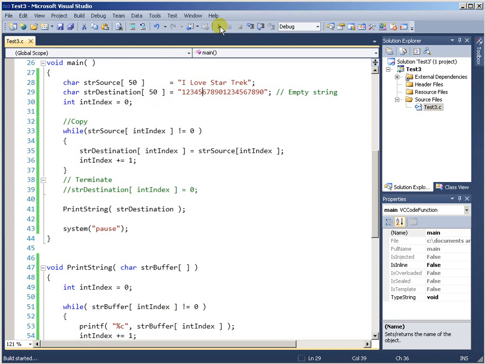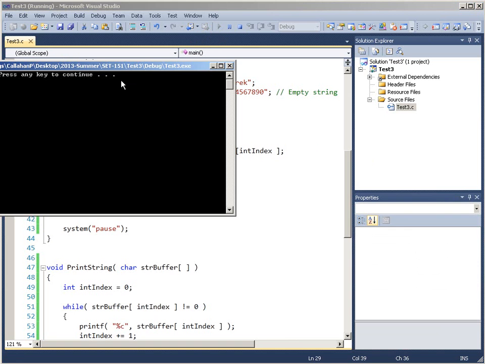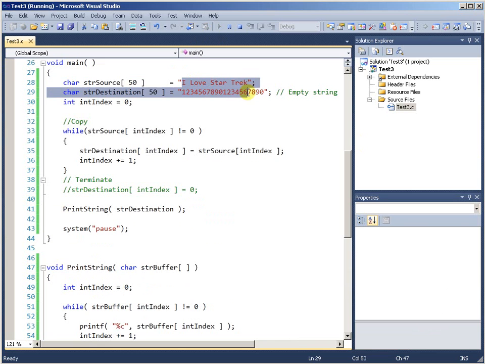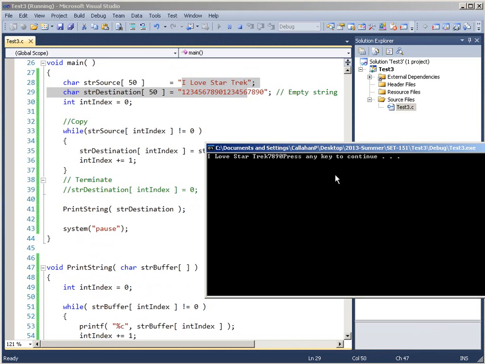Now when I go to run this and print, it's going to copy the source string over the destination. So I'll get I love Star Trek, and that stops at character 16, and then it keeps on printing until it finds a null terminator. Well, it didn't do anything after the K in Trek to the original destination. So that means 7, 8, 9, 0 and the null terminator are still left in that character array. So C happily went along printing a character at a time until it found the null terminator for the original string. Very, very interesting.